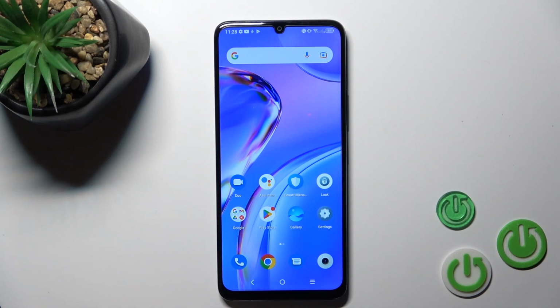Hi, this is the TCL 40SE and I'll show you how to change lock screen wallpaper on this device.